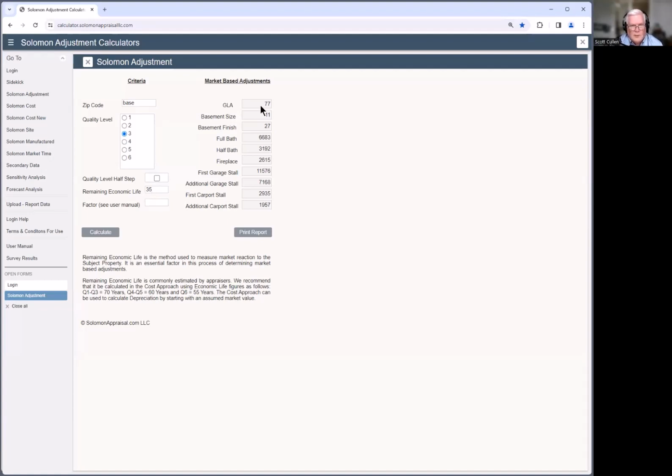There are some questions about it. I used to get questions. How do I know effective age? How do I know remaining economic life? And the answer is that you really don't unless you do the cost approach. And the reason I say that, there are calculators out there that will tell you that they can calculate effective age, but the ones that I've seen, all they're calculating is physical depreciation. They're not including external or functional, which are parts of effective age.